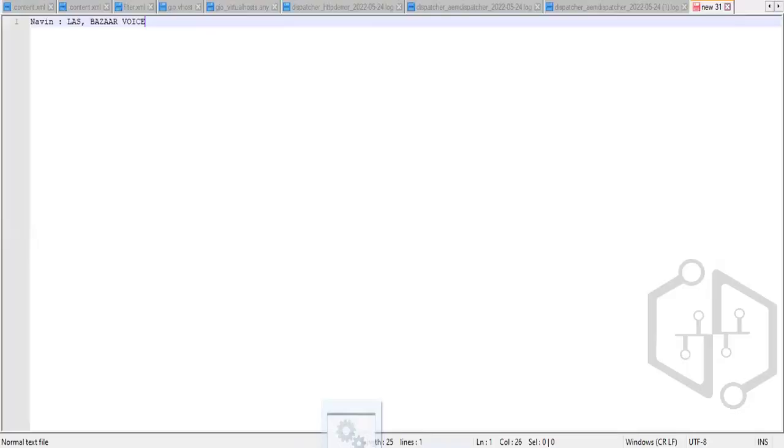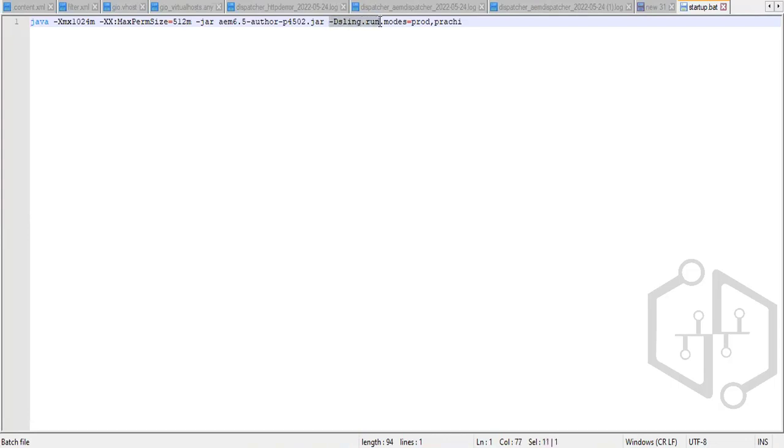Let me show you the startup.bat. Here, if you see, I used -D sling run mode. This is how I started my author instance, and I gave it a name. I'm saying name here, but basically it is a run mode. The names I gave to this author instance are prod and prachi.